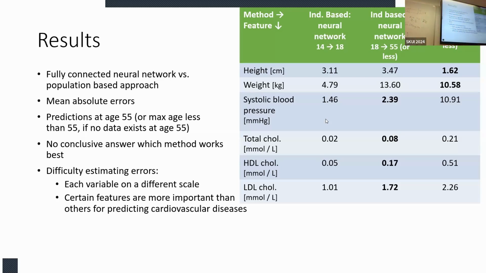And the issue is also, how well are you predicting height? Because height is pretty much constant between ages 20 and 30. So on the one hand, you may be predicting height very well, but you're more focused on how well are you predicting blood pressure, how well are you predicting weight, how well are you predicting cholesterol, and so on. And it's not easy to compare all these features because they're just on different scales. First of all, based on the bold letters, you can see that sometimes the population-based approach is better, sometimes the neural network approach is better.